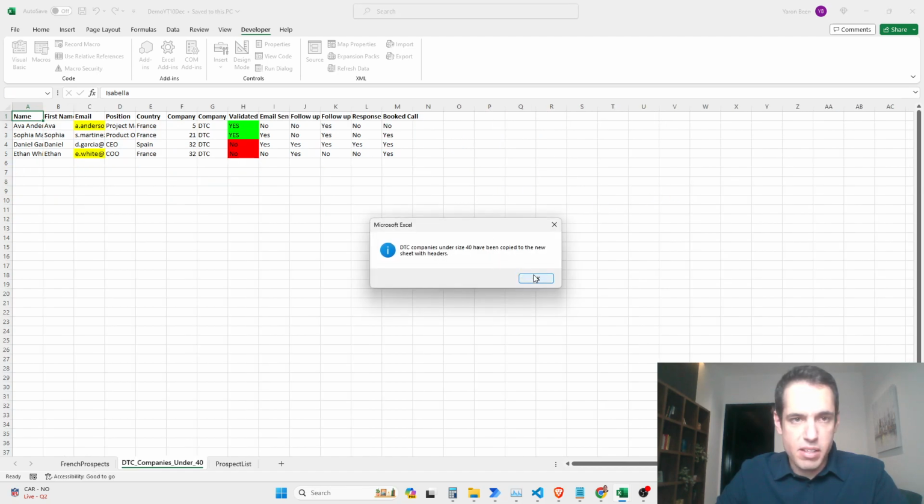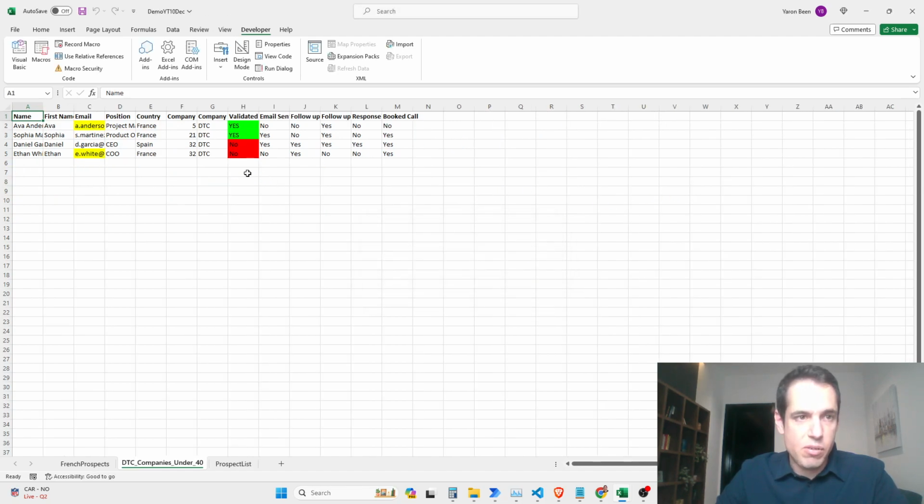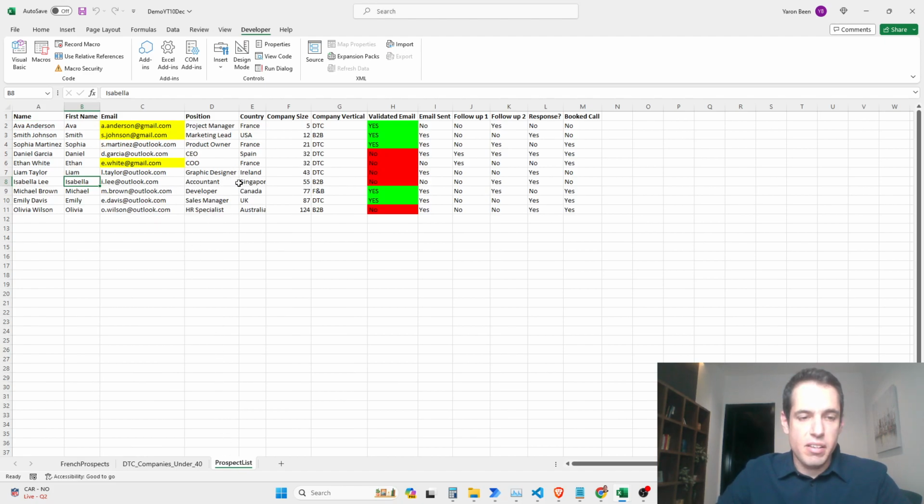Okay, it did work nicely. You see, it took only direct-to-consumer brands, companies under 40. Now imagine that you get this lead list, which is huge, and you have these macros, and you're just starting to sort and segment the different prospects using this macro. This would be very powerful, and it's going to save you a ton of time.